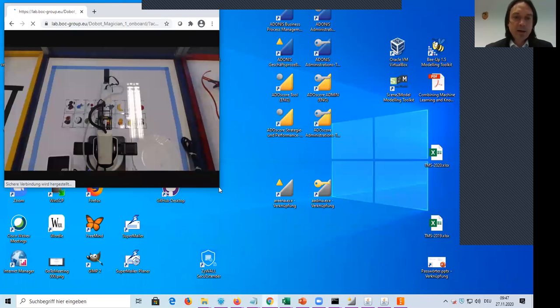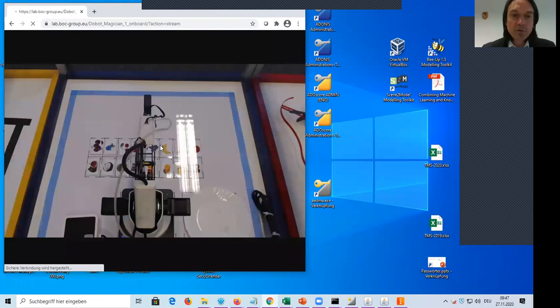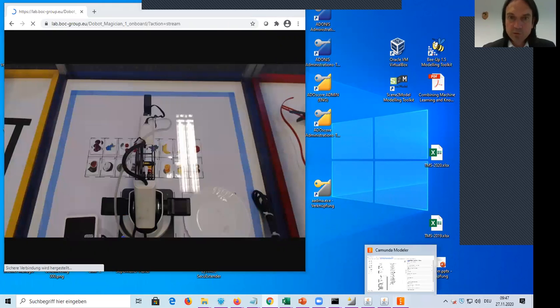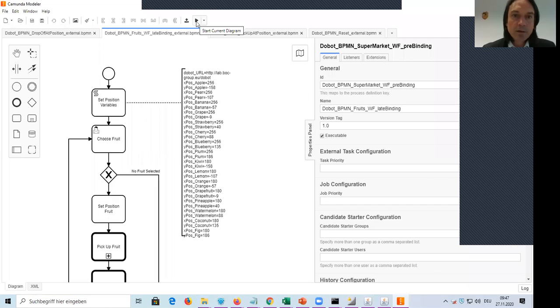And here, let me close all the windows, because now I hope everything is running. Here you see the live camera in our laboratory. So that's the robot Magician. Here are the cards. And now let's start the workflow. So let's run it.